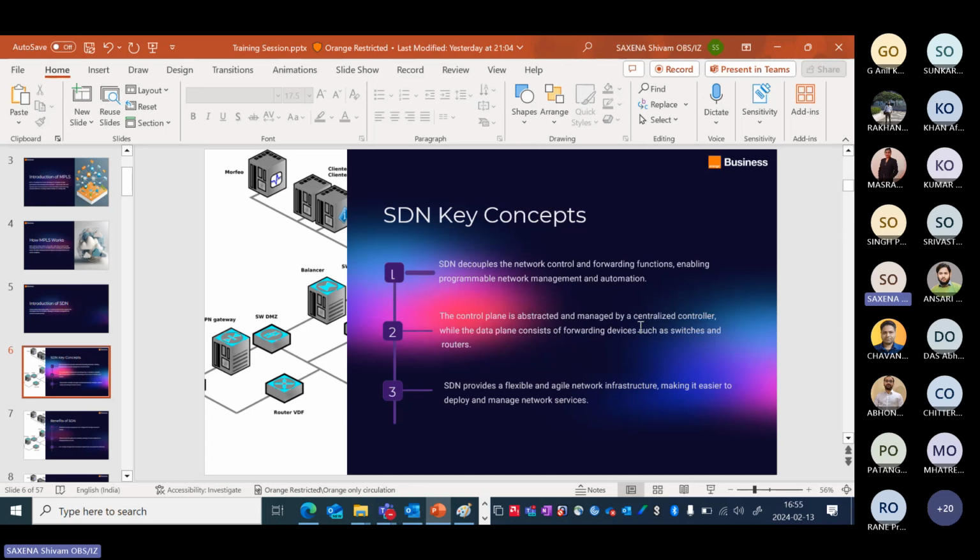The control plane is abstracted and managed by a centralized controller, while the data plane consists of forwarding devices such as switches and routers. So the data plane will still exist on the managed routers. On all the routers, we have only decoupled the control plane and put it in one location, and now we have centralized control, and from that particular controller we can manage each and every device. SDN provides a flexible and agile network infrastructure, making it easier to deploy and manage network services. Yes, correct. So it's a flexible thing.